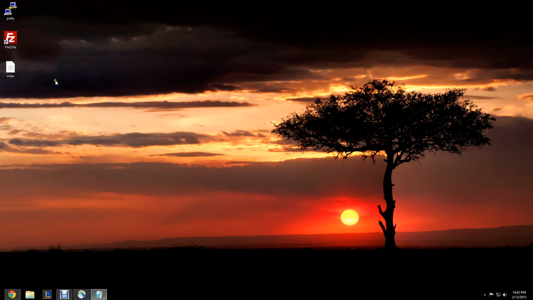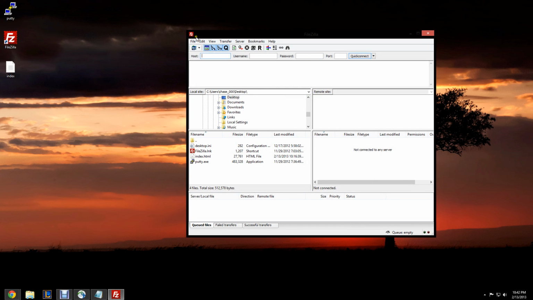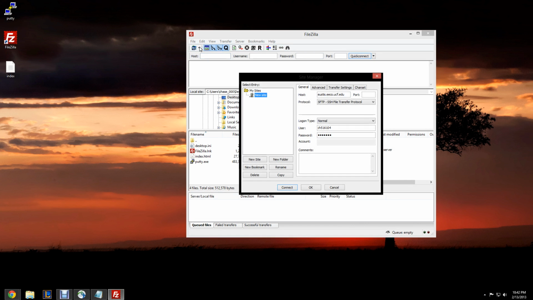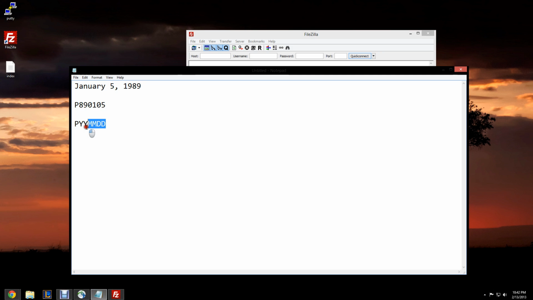So the next thing you want to do is open up FileZilla. When you get into FileZilla here, you're going to go to File and Site Manager. I've already created mine here, but what you want to do is click the New Site button right here, and for the host, you want to type in eustis.eecs.ucf.edu, like so. Change the protocol to SFTP, logon type to normal, and then you're going to do your NID and that same password format again. So once again, that's capital P, and the year, month, and date you were born.